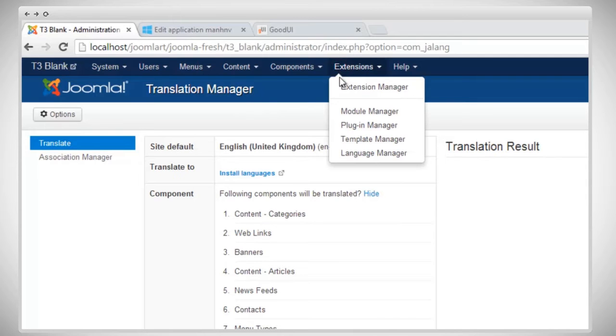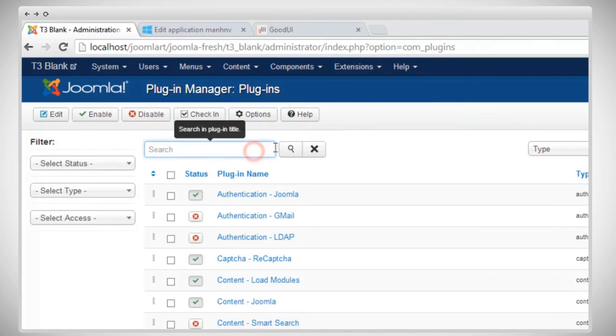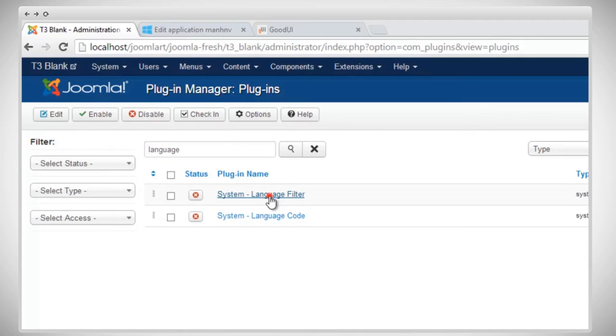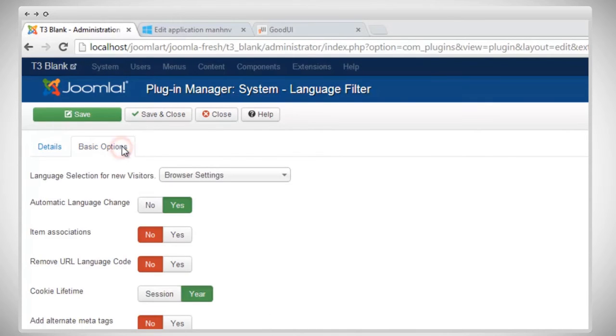Go to Extensions, Plugin Manager, and find our plugin. Okay. Now open the Setting panel. Let's publish it, and then browse through the various basic options. You can configure it as you need. Just don't forget that when you're done, save it.